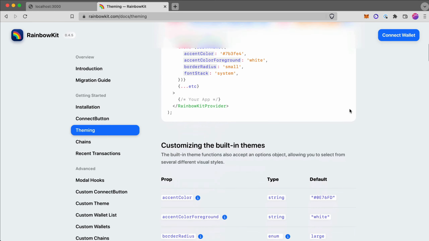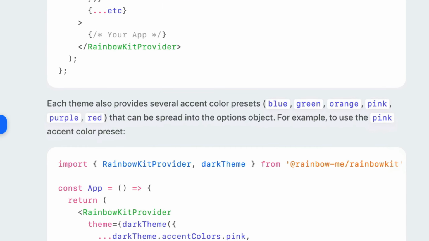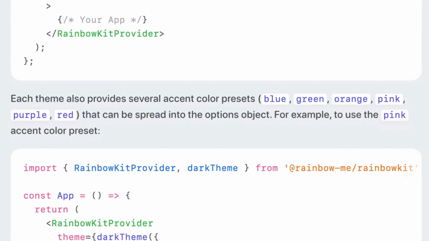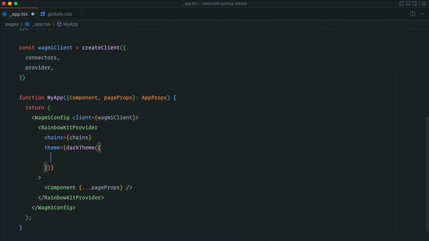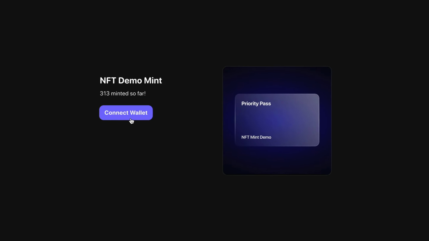Each theme also provides several color accent presets out of the box. You can refer to the documentation to see the available colors. But in this example, we can do dark theme .accent colors .purple. And that will give us the right accent color and the right accent color foreground. And we'll make sure to spread that.